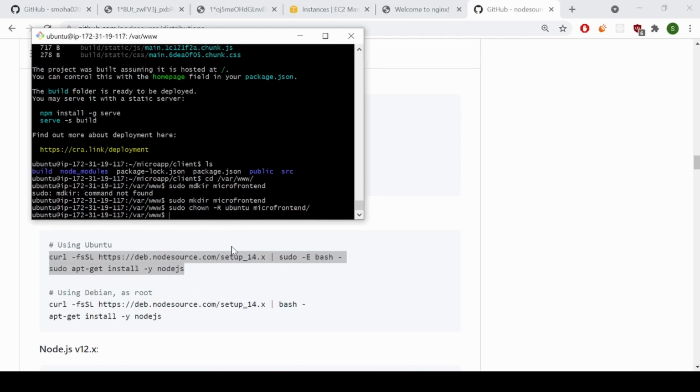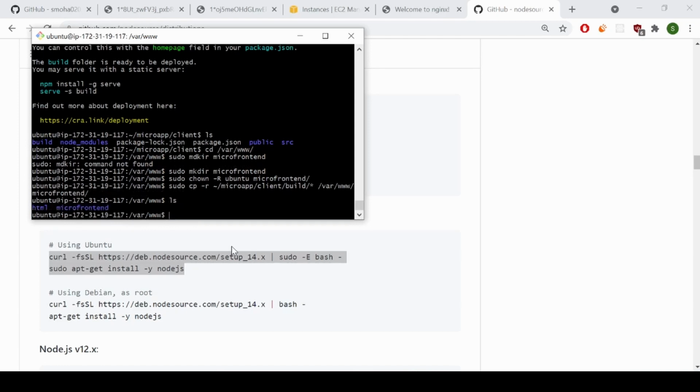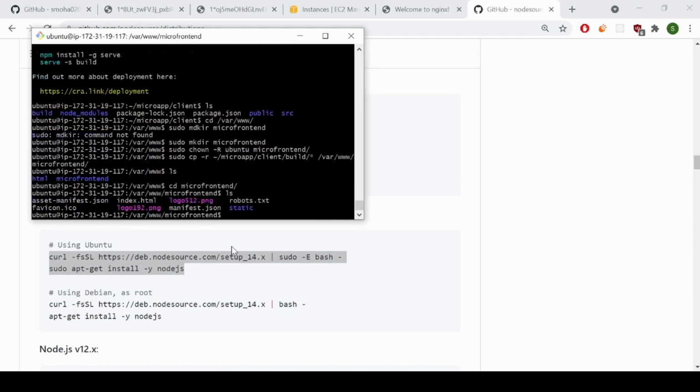So now we're going to copy all the files from the build directory and we're going to copy them over here. Okay, let's see if we have them. Let's go into micro frontend, and we have all the files that are inside the build directory. So what we're going to do is go into the config file and point to our new directory. Tell Nginx to serve the files from this new directory that we just made.